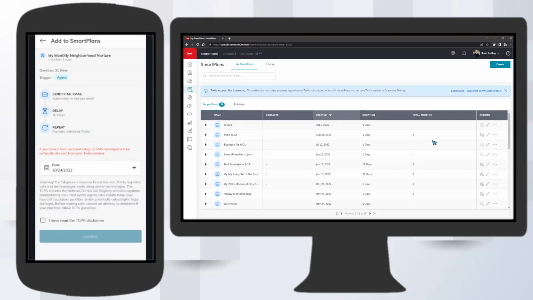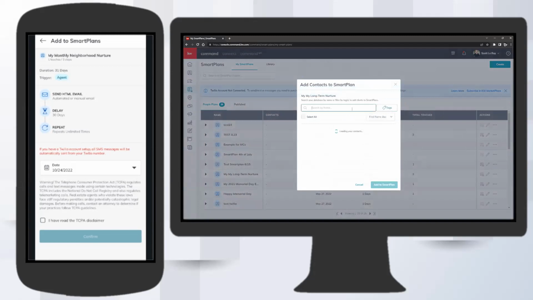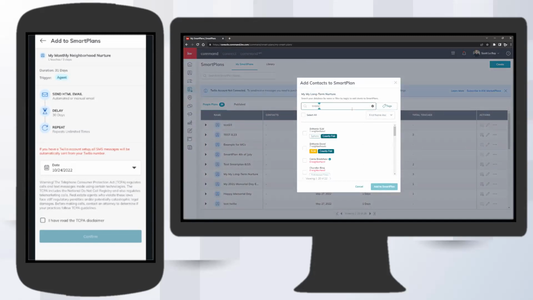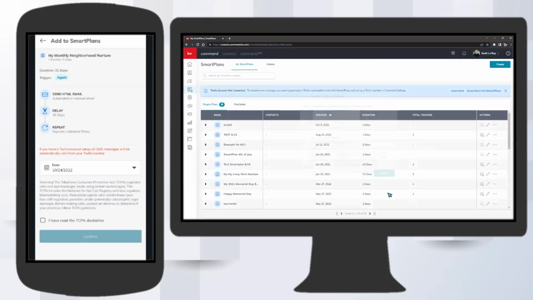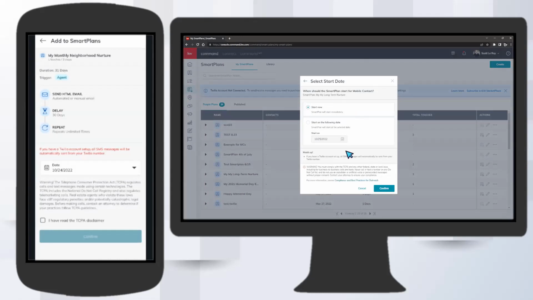And as you see right here, super cool because it still gives us that same pop-up as it would if I added an individual over here. So let's go ahead and add mobile contact. And when I add mobile contact to this smart plan, it gives me that same pop-up as you see right here. Do I want to start this now or do I want to start this at a certain date? So again, pretty cool. It even gives us the same heads up if you have a Twilio account set up, SMS messages right here, same sort of message in red.